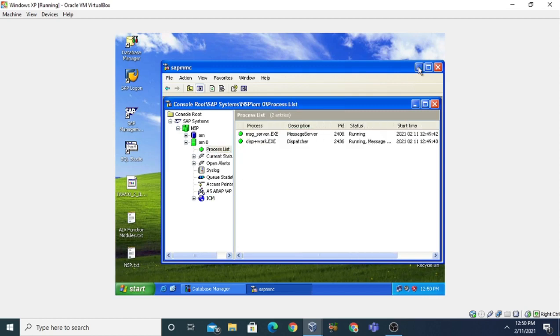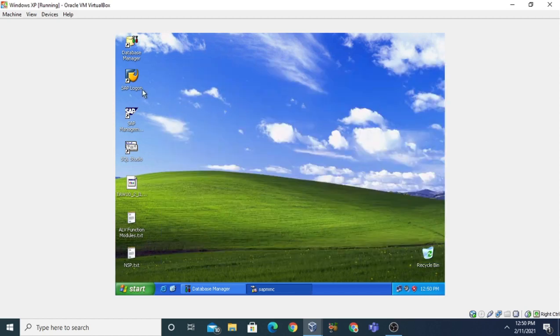Now if you want to open the presentation server, just double click on SAP Logon. Then it will show you the SAP GUI for Windows. We have three types of GUI that we can use for starting the presentation server. The first one is SAP GUI for Windows, the second is SAP GUI for Java, and the third one is the web browser, which generally uses HTML. When you double click on it, it will open SAP GUI for Windows, because we are working with SAP NetWeaver on the Windows operating system.